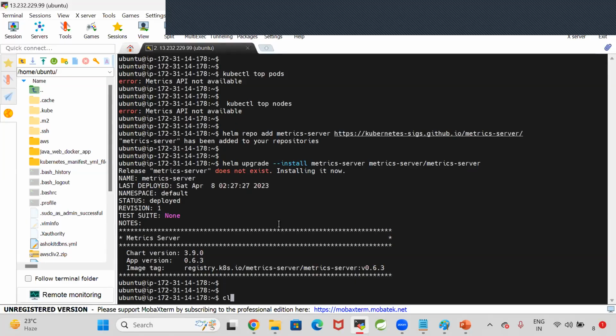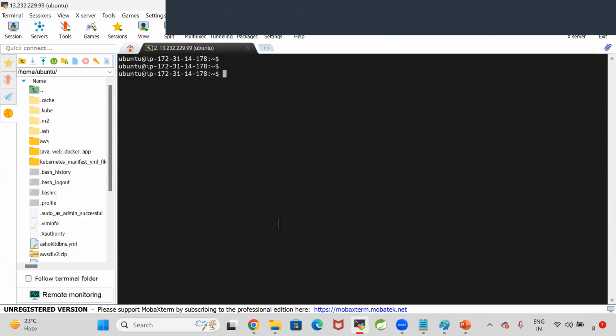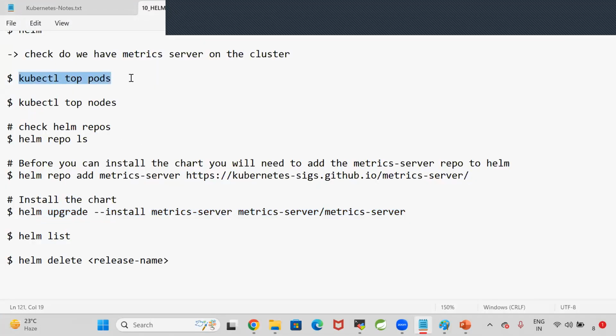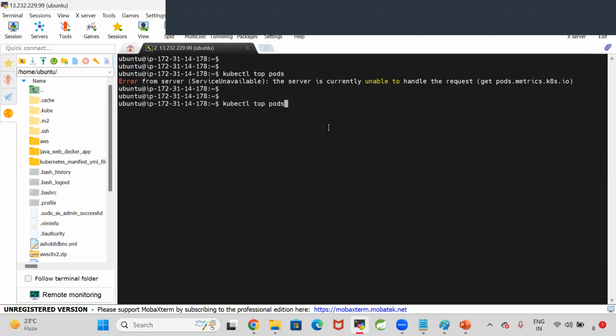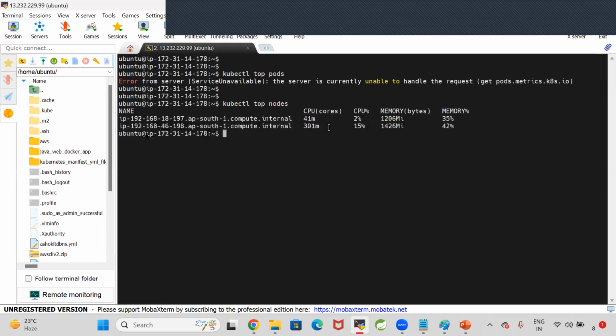Once we have installed the metrics server, now let us go and execute the kubectl top pods command. Service unavailable. The server is currently unable to handle the request. Get pods metrics.k8s.io. So it may take some time. kubectl top pods, kubectl top nodes. Now you see, earlier when I executed the top nodes command, it was saying that the metrics API not available. Now when I execute kubectl top nodes, I'm able to get the details of the two worker nodes.